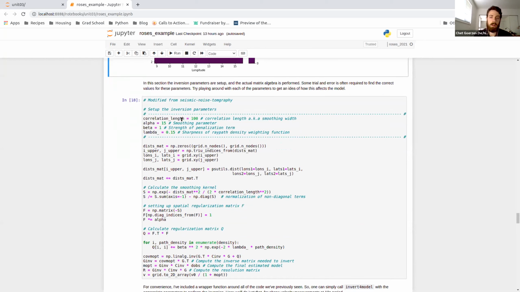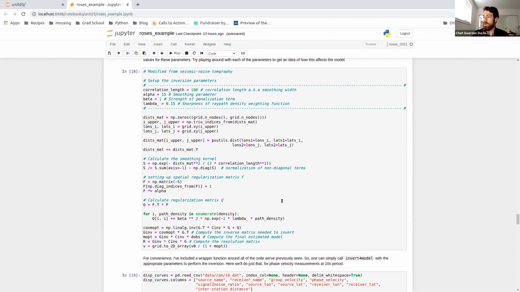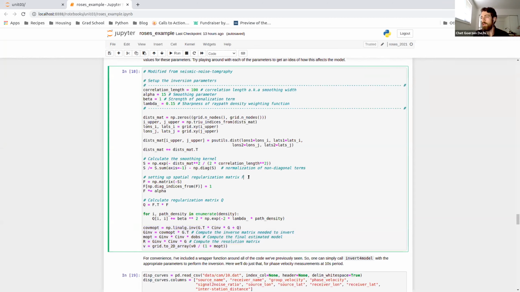And then we also have a smoothing parameter alpha, and we have what's known as the strength of the penalization term, or it can also be known as the damping term, which essentially controls how far the final model strays from the original model. Here we've just set that to 1. And we also have this value lambda, which essentially controls the sharpness of the ray path density. And that's used to weight the inversion. Generally, this is 0.15 or 0.3 or some small number like that. So we'll go ahead, and the cell will also perform the matrix algebra down at the bottom here to actually do the inversion. Because we have a small data set, it should run pretty quickly.